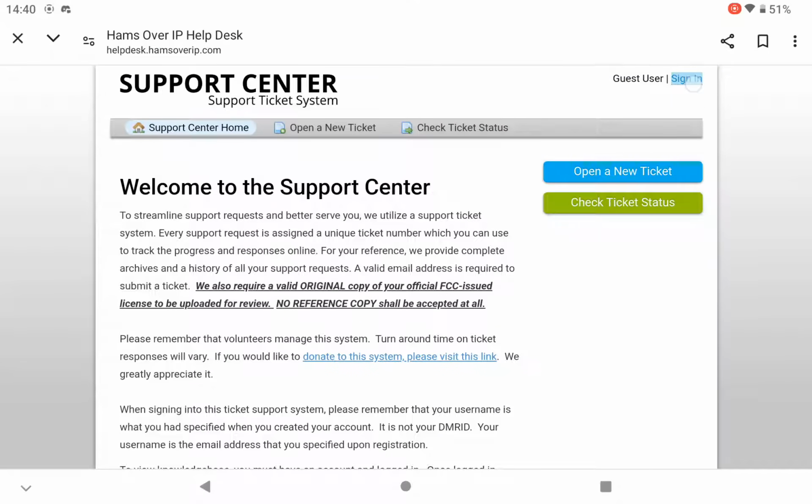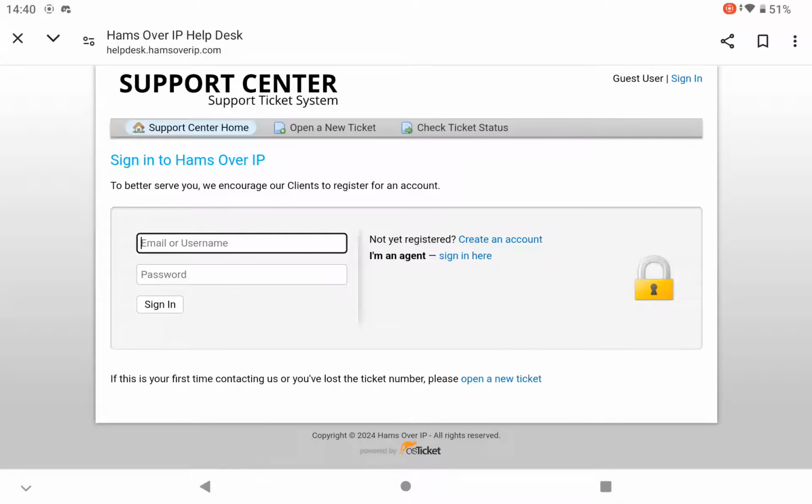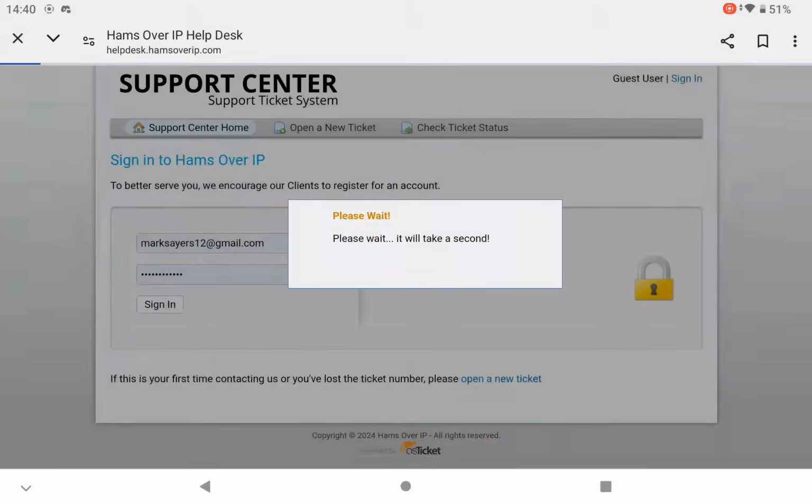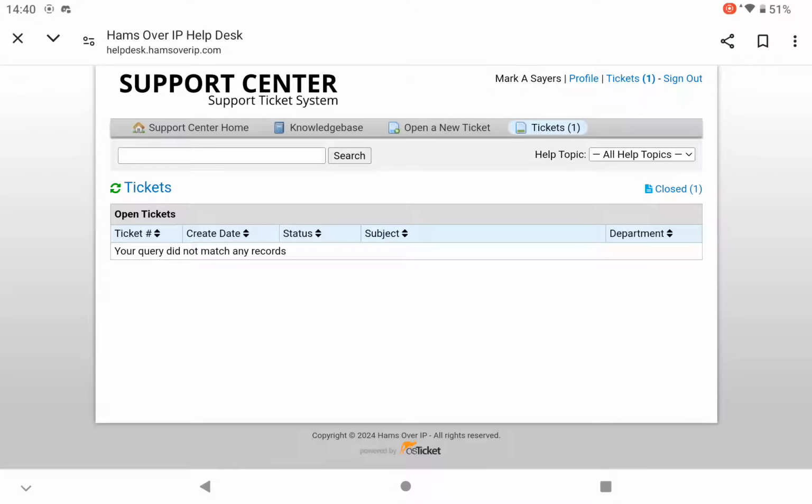Right, okay, go and sign in. Create new account, as it says there. Let's see if I can log in. I can. This is what you would actually see when you first log in. Create new ticket, as it actually says at the top there.